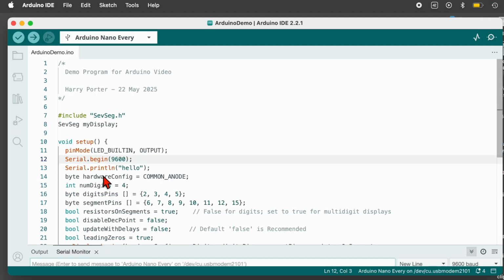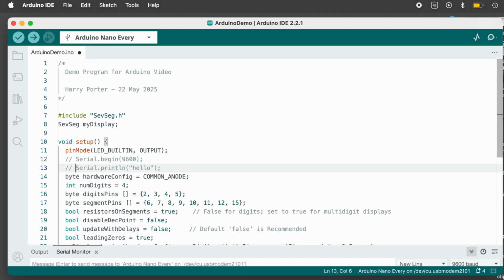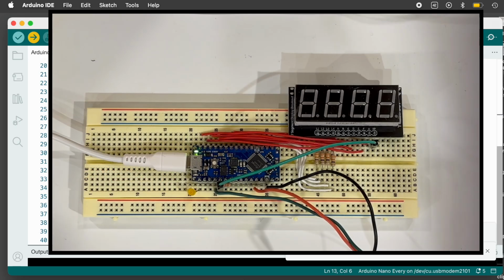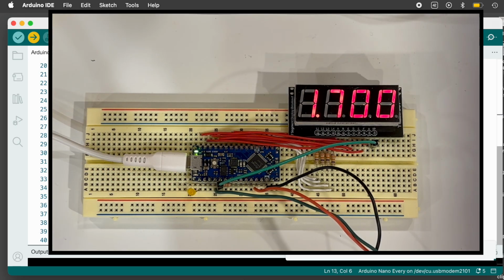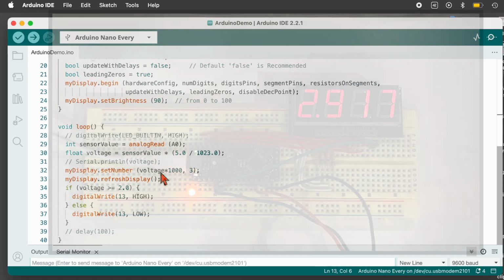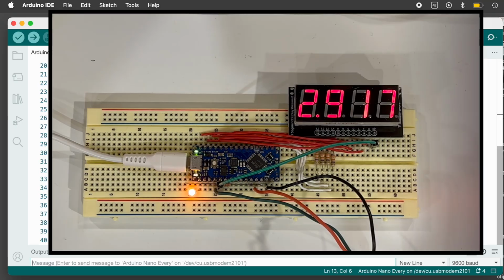So let's go ahead and comment out the stuff that's relating to the serial monitor. And we'll go ahead and upload this and see if that has any impact on the flickering. Oh yeah, it stopped the flickering on the camera. So it looks like this program is working the way we want it to.